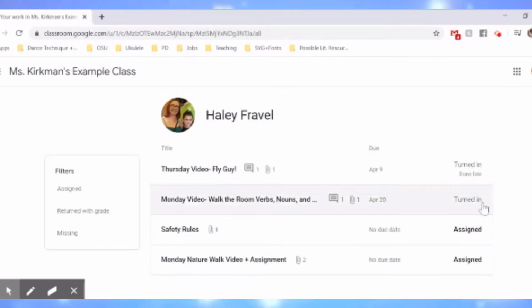Okay, View Your Work. And in this section, it shows on this side what I've turned in and what's been assigned that I haven't turned in. If it says the word assigned, that means it's something that I need to do, but I haven't turned it in yet. So I still need to turn that in. That's what this assigned means. But we're going to look at that assignment we just turned in for the Thursday Flag Eye video.